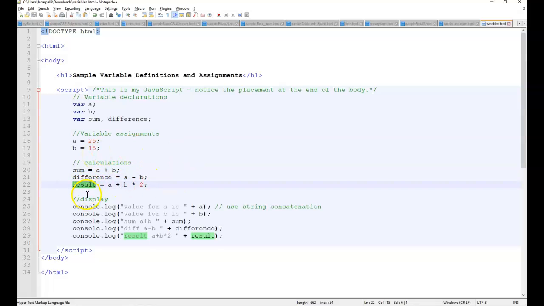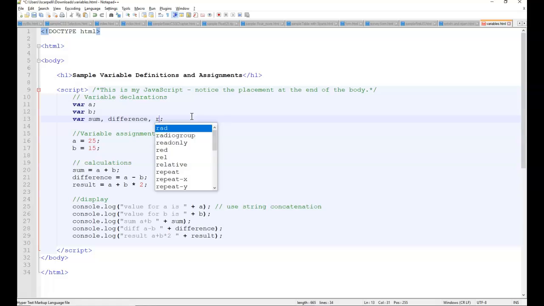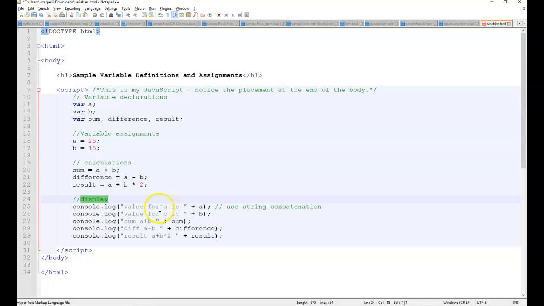Notice in this last one, result, I did not declare result up here as a variable, and the program's not going to give me an error. The browser is very forgiving, but truly to be correct, I need to have result here as well. Okay, and then finally this last one, display.